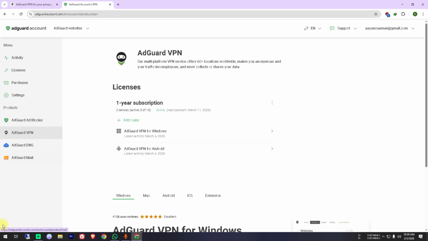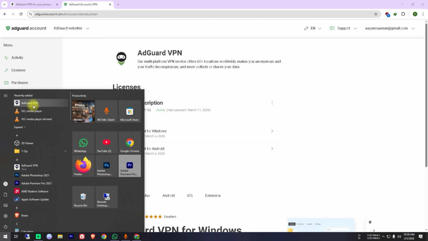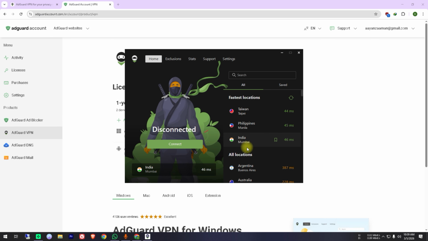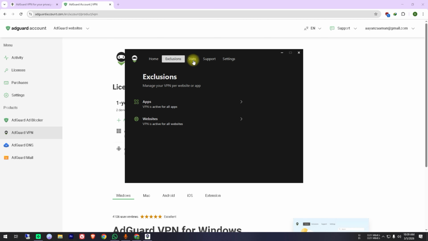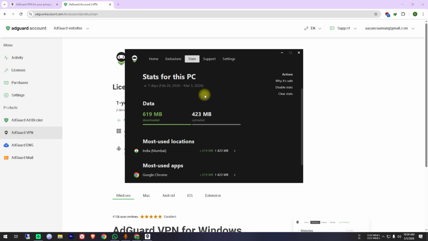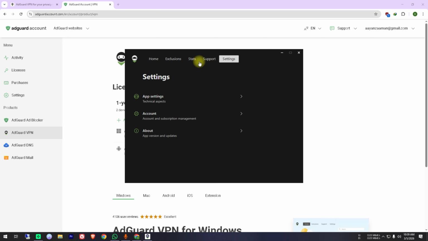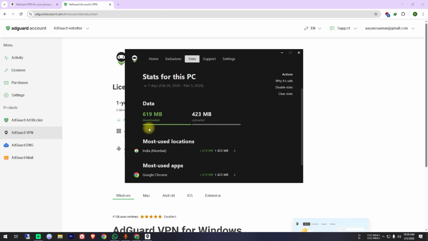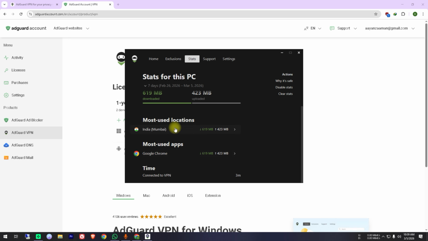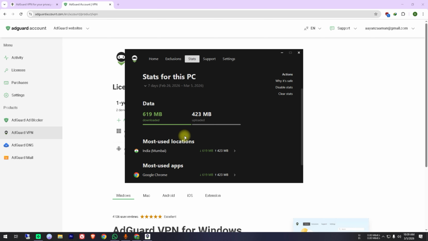Once it opens, you can see 5 main tabs at the top of the interface: Home, Exclusions, Stats, Support, and Settings. Let's check out the Stats tab first. This section provides a clear overview of your data usage, showing exactly how much data you have downloaded and uploaded. It also displays your most used locations and most used apps. If you want, you can easily clear this data by clicking on Clear Stats. There is also an option to completely disable stats if you prefer not to track this information.